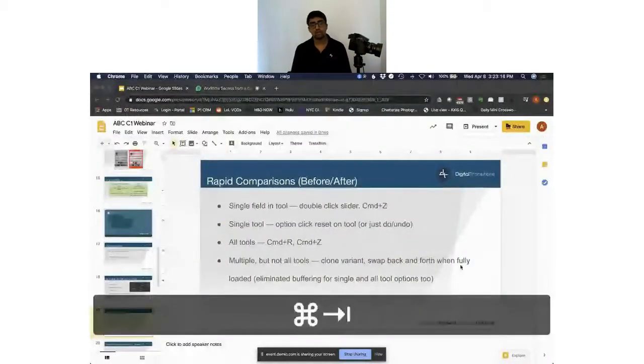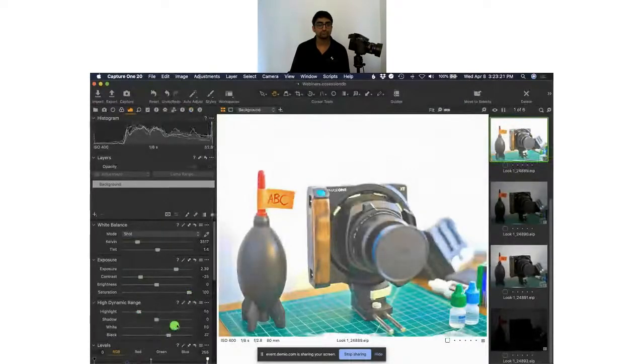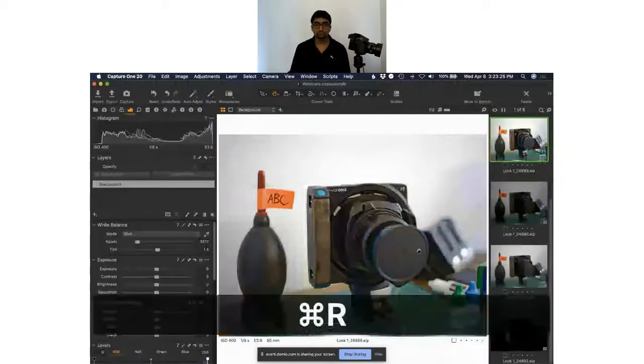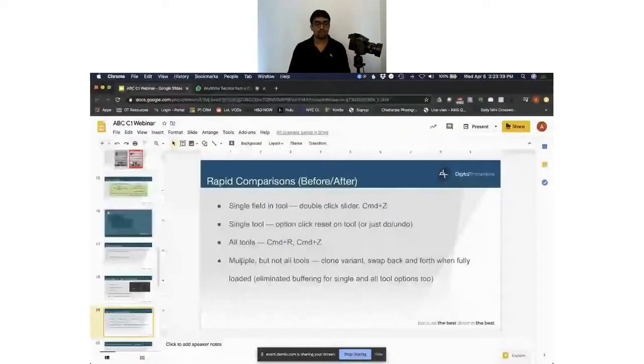All tools. If I want to take a photo that I've just done some crazy garbage to, like this, and I want to go back to square one, Command R is the default. This is the beauty of the raw workflow. None of the changes are destructive. I can always, always, always go back to square one.